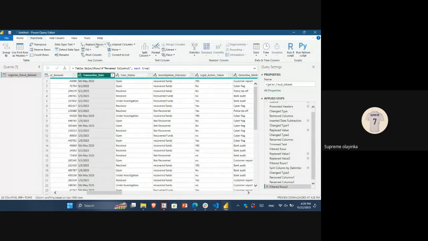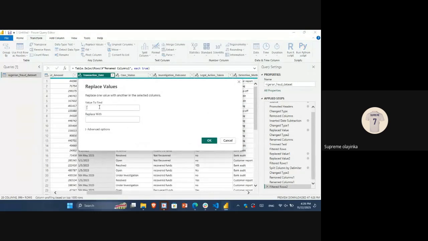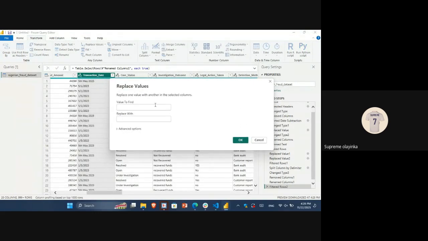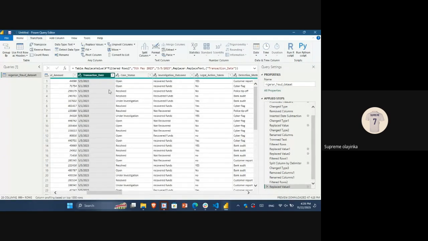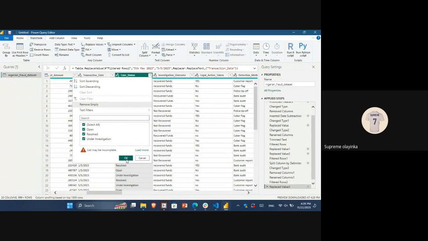So let's replace value. Whenever we see something like 5th May 2023, replace it with 5/5 because May is 5 now, 2023. Click on OK. So we can see we have our OK. The next thing is case status. Click on the case status, then everything is looking good.